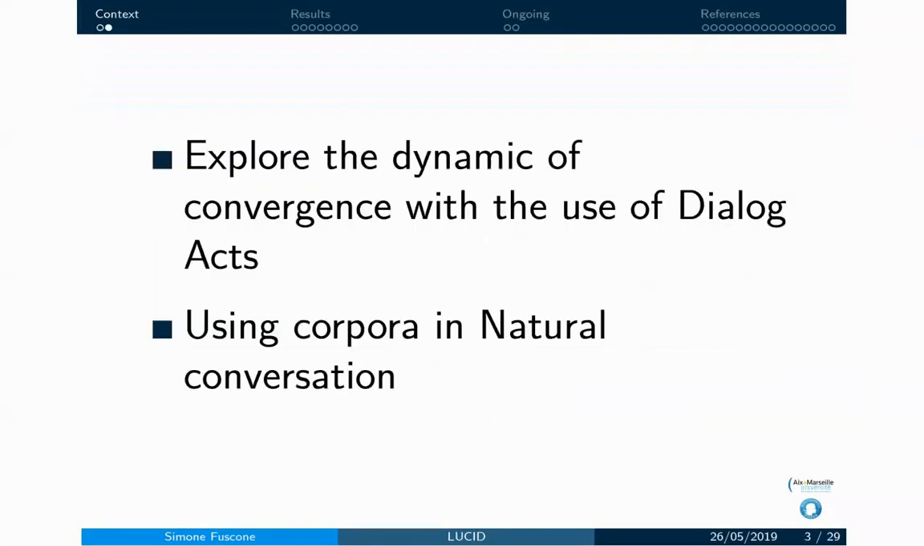What we want to do in this work is to explore some aspects of the dynamics of convergence by the use of dialogue acts. In particular, dialogue acts will be used as a way to control the variability of natural conversation, as we want to study convergence in a natural conversation framework.